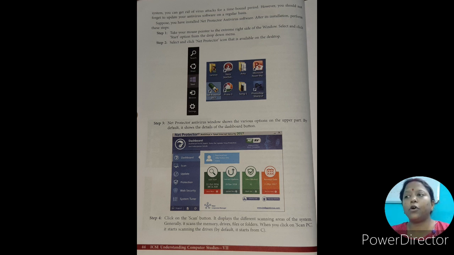However, you should not forget to update your antivirus software on a regular basis. Suppose you have installed Net Protector antivirus software. After its installation, perform these steps. The first step: take your mouse pointer to the extreme right side of the window. Select and click the Start option from the drop down menu.